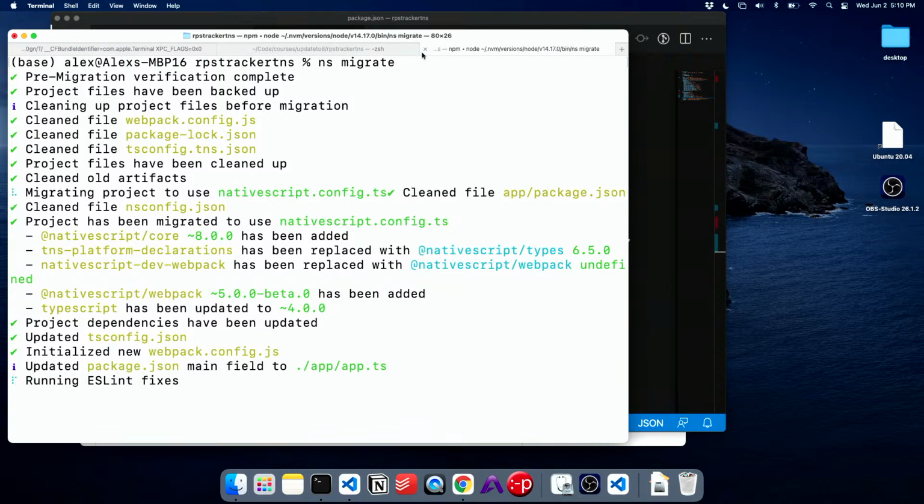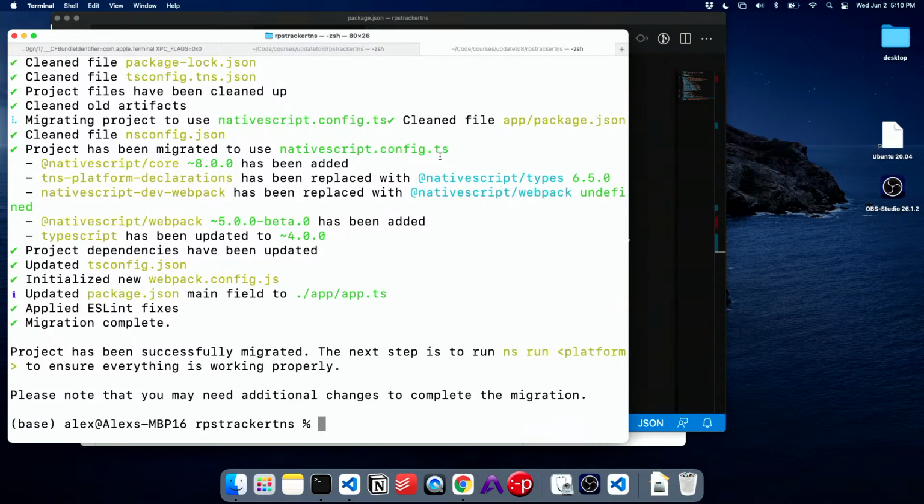Migrate with NativeScript 8 is always going to take you all the way up to webpack 5. So it's the latest and greatest of everything. NativeScript Core 8, NativeScript webpack 5, and it looks like it did succeed. You can see it applied ESLint fixes too.